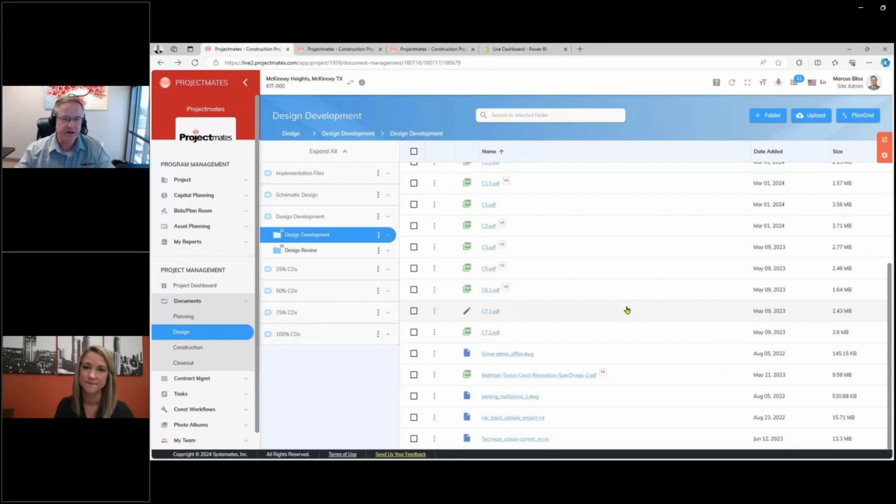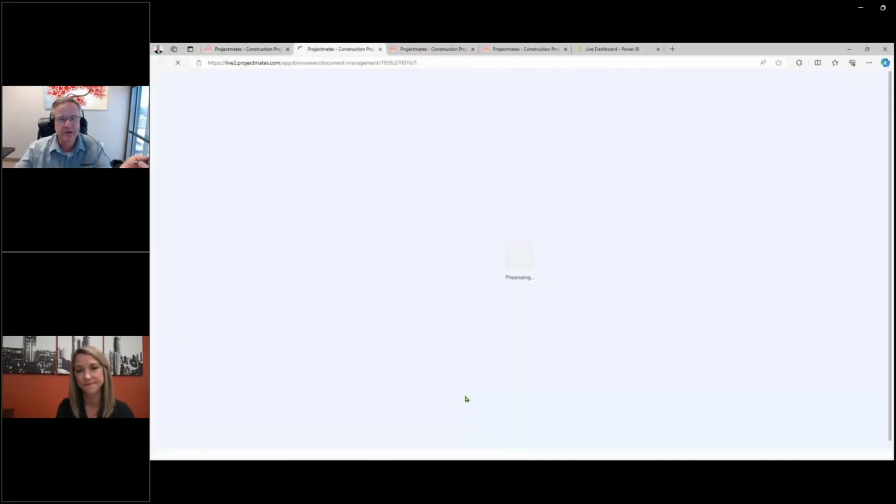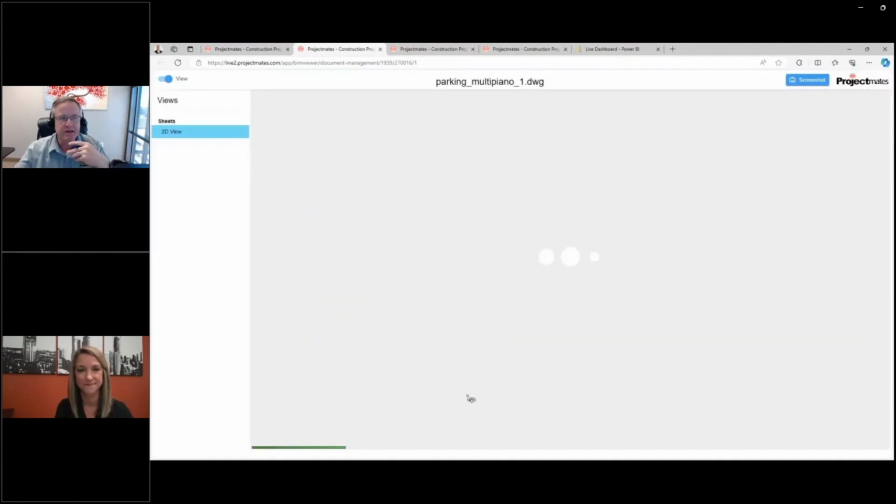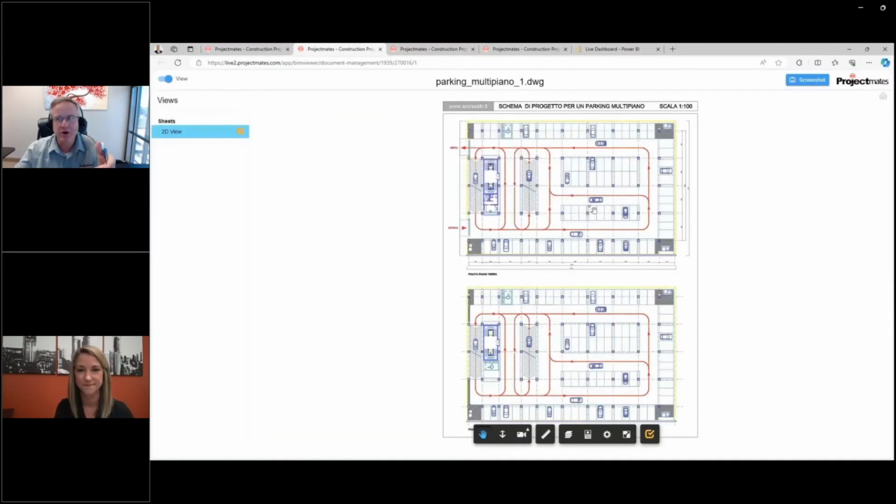So you could view a PDF in the application. You can now view and edit Word and Excel documents. And also within the product here, you'll notice I've got a couple different file types. So I've got this particular 2D CAD drawing, this DWG file, and I can click on this little edit icon and be able to see this CAD drawing right within Projectmates.